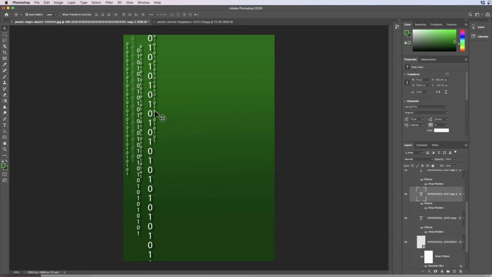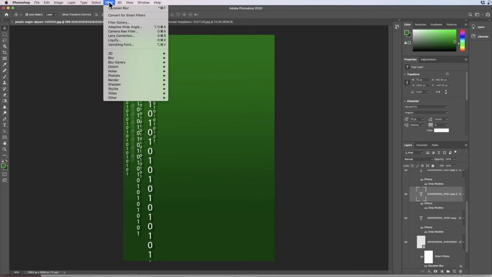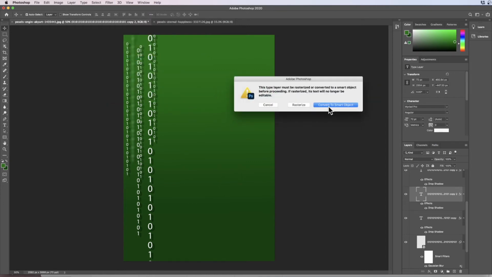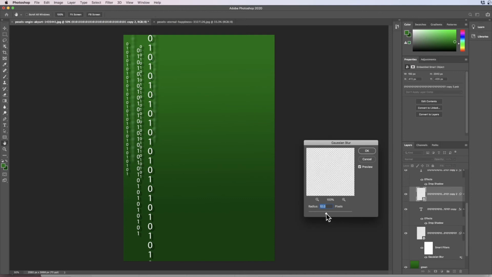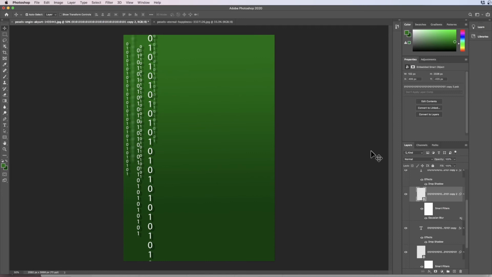Let me choose another one. Let's go for this one here. I'm going to go Filter, Blur, and then Gaussian Blur again. Convert to smart object. This time it's too much blurring, so I want to reduce the blurring a little bit more to see the actual writing. Can you see the writing here? Make sure that your preview is on. I'm happy with that. I'm going to hit OK.